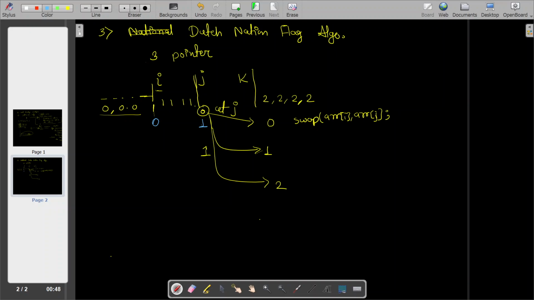And now what we have assumed is that before I there will be 0, so I should move forward here now. Then this will satisfy this condition. Before I everything is 0, so I will do I plus plus. And next, here is also 1, so I can move j to the next one, because before j, I to j minus 1, everything is 1, so I can move my j pointer.